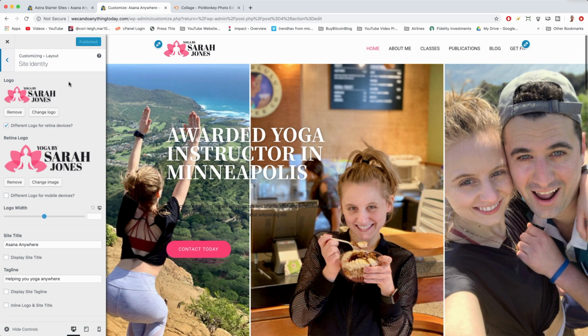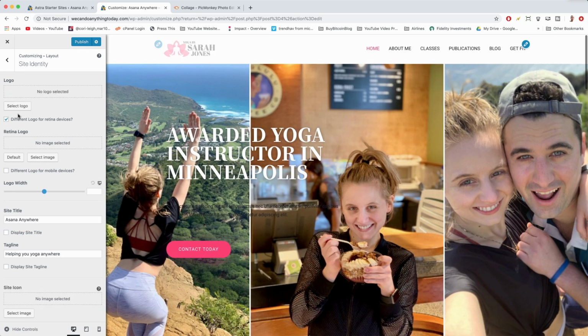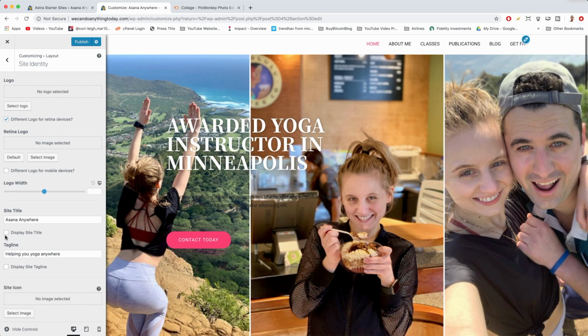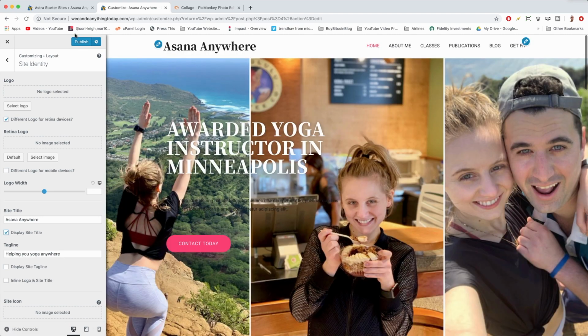And you can see that Astra gave us this cool demo logo, but if you remove it, it'll just show the title of your site, which is perfect for us for now. Remove. And let's check Display Site Title. Perfect. Alright, and publish it.